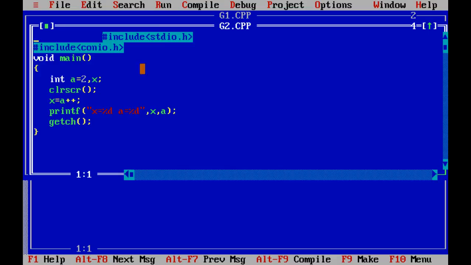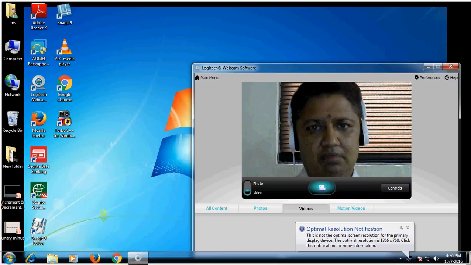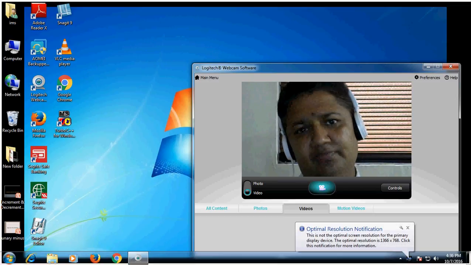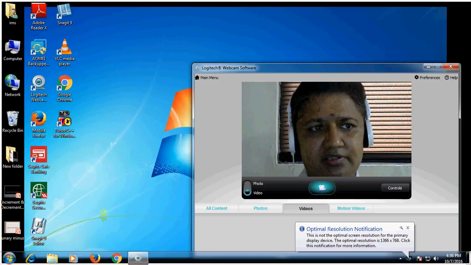So we have seen how to execute a program by using pre-increment and post-increment. In the next lecture, we will discuss some more examples on pre-increment, post-increment and decrement operators.